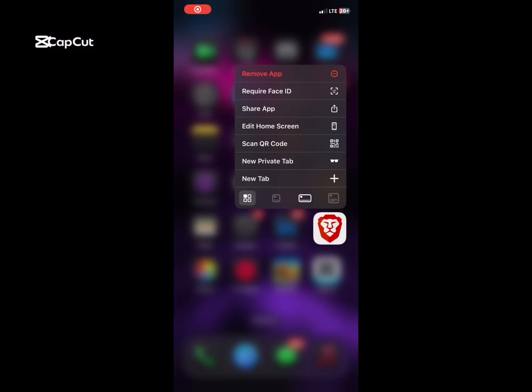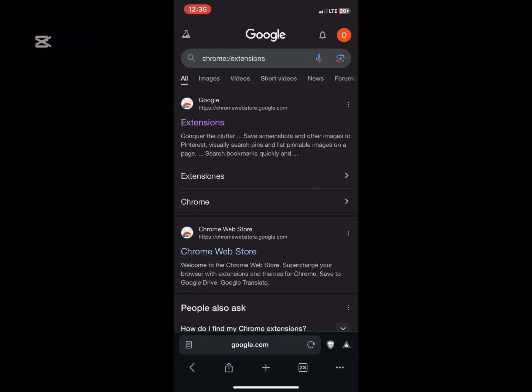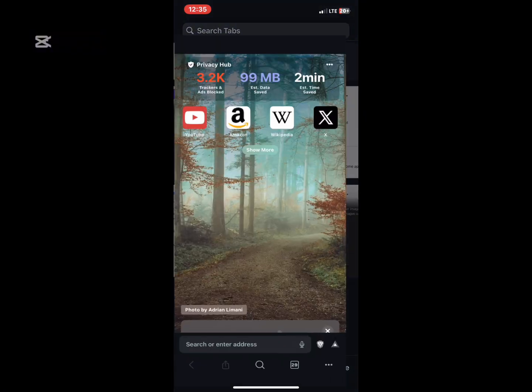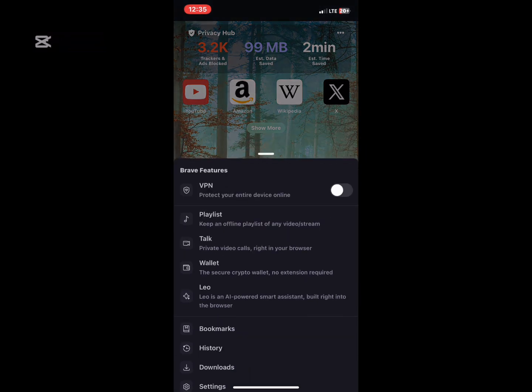How to use Brave browser on iPhone with iOS specific privacy features. So if you download the app, let's go into the app now. Now, let's start with the three buttons down here. Dot, you click on that.